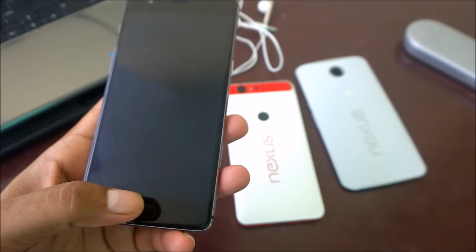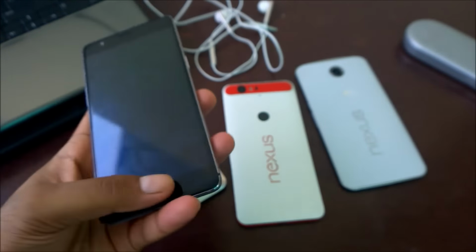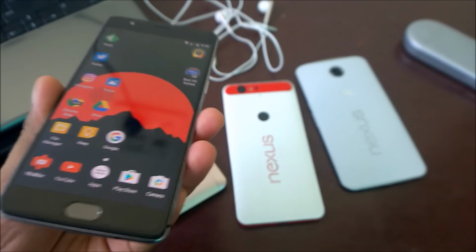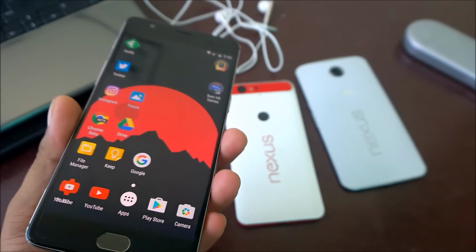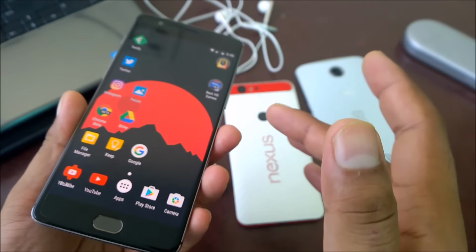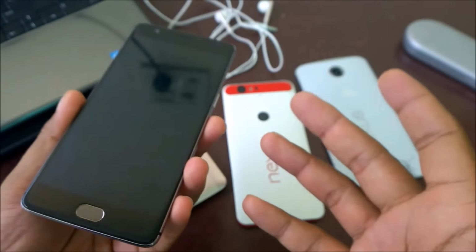It has one of the fastest fingerprint sensors, a great camera, great design, solid build quality, super sharp display, 64 gigabytes internal storage, 6 gigabytes of RAM, and a Snapdragon 820, one of the fastest right now. So a very great package, whatever you are paying for it, you are getting more than that, I will say. So from my side, I will recommend that.